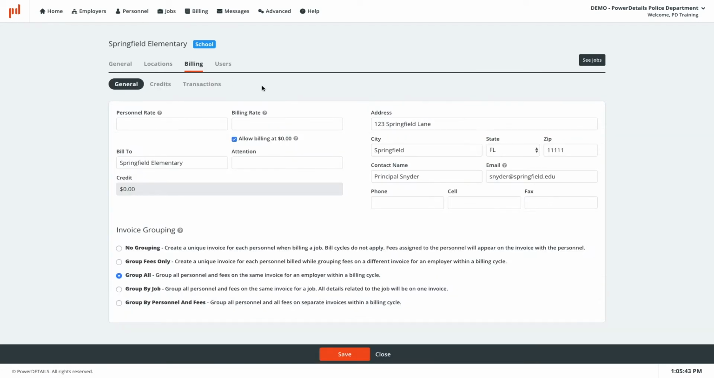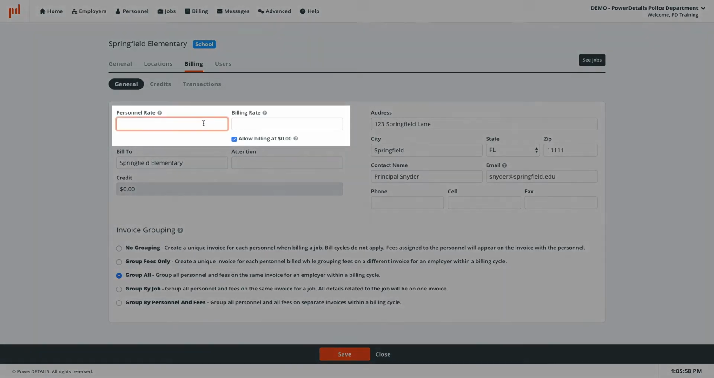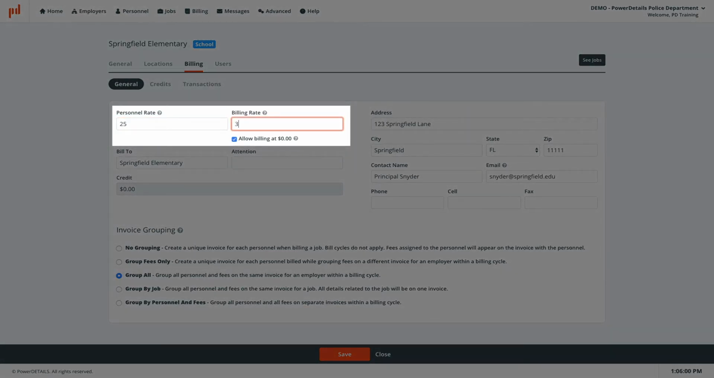Information in the Billing tab will populate on invoices generated in Power Details, but can be modified on individual invoices if needed. If you pay personnel or bill this specific employer at a different hourly rate than is indicated in your site settings, entering rates in the personnel rate or billing rate section will let the system know to use these instead of your standard rates when building a job. If this employer is not associated with unique rates, leave these fields blank.